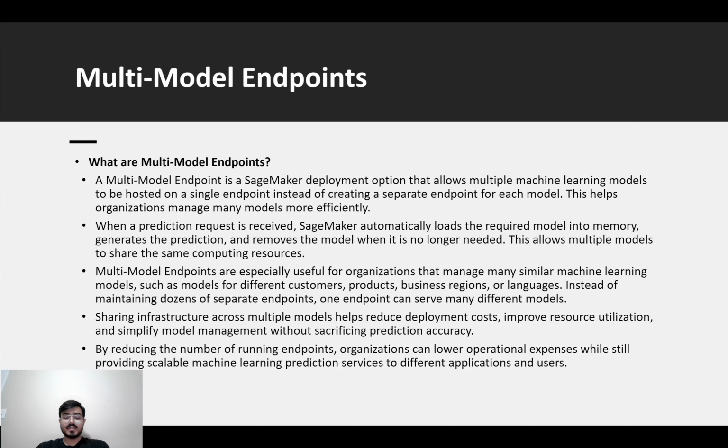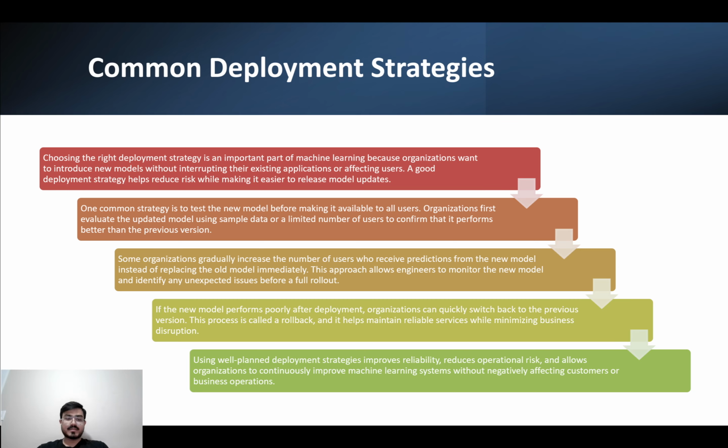This feature is especially useful for businesses that manage many similar models for different customers, products, business locations, or languages. Instead of managing hundreds of separate endpoints, one endpoint can efficiently serve many different models. Let's move to the next slide.